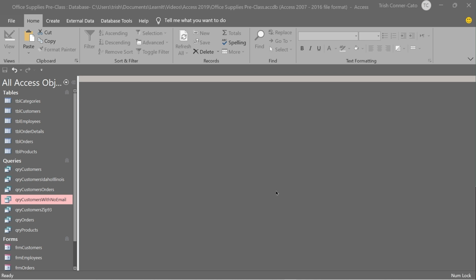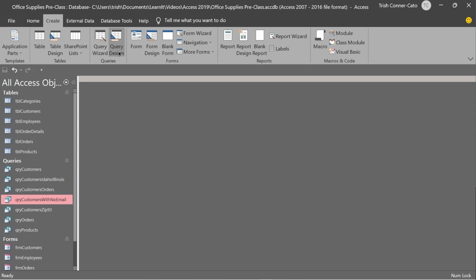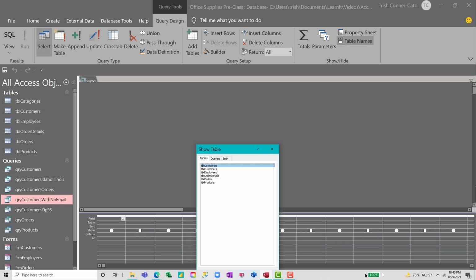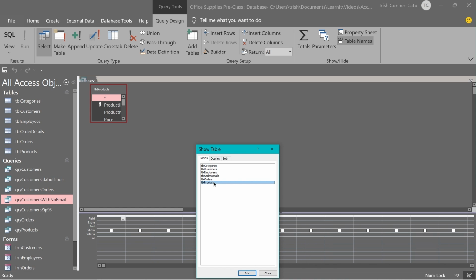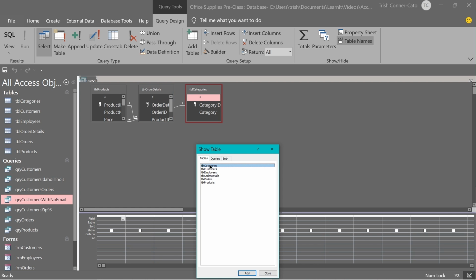Our last lesson in this module is summarizing data with grouping in queries. So we're going to go back to create query design. We're going to start with a new query for this one, and we're going to be using multiple tables for this one. So the first table that we're going to want to use is products. We also want order details, categories, and let me just check to see if there's anything else we want. Yes, we want the orders table as well.